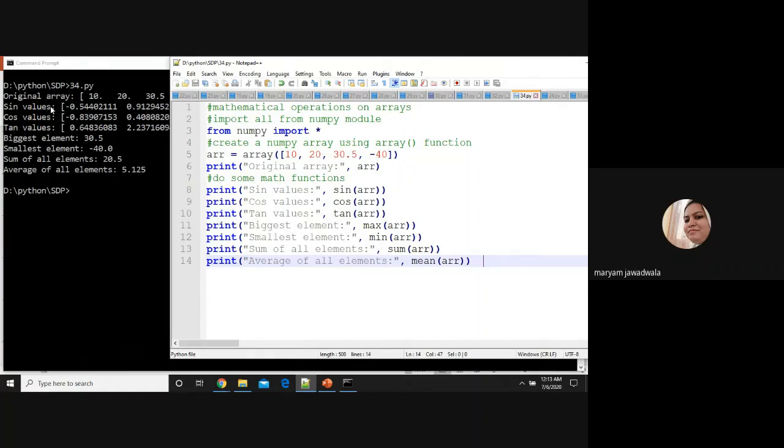The second statement will display the sine value of each and every element. 10's sine value is this, 20's this, like this, right? Then the next print statement will display the cosine value of all the elements. The next will display the tangent value of all these, right? And the next print will find out the maximum element, the biggest element.